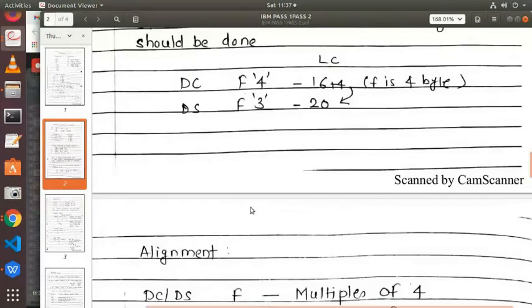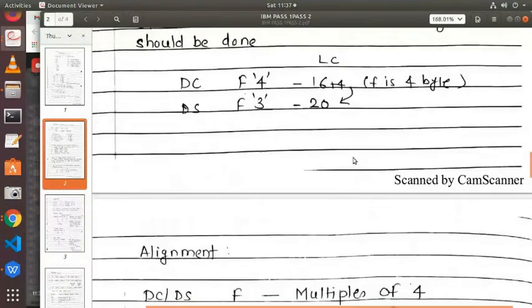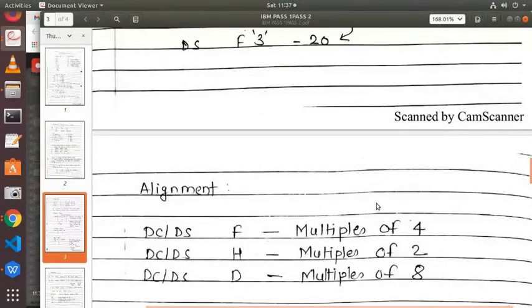Okay, now another thing is what is meant by alignment. So this is known as alignment. When we are talking about the alignment for declare constant and declare storage instructions, then it should be a multiple of 4 if it is a full word. It should be a multiple of 2 if it is a half word, and it should be a multiple of 8 if it is a double word.